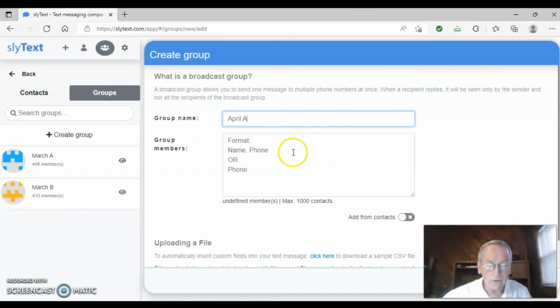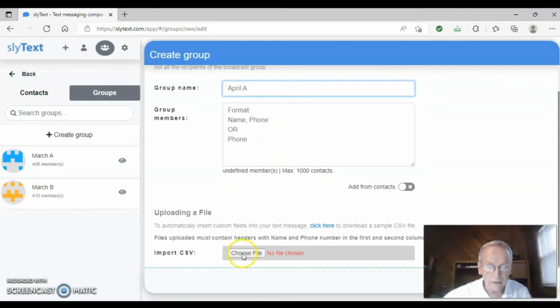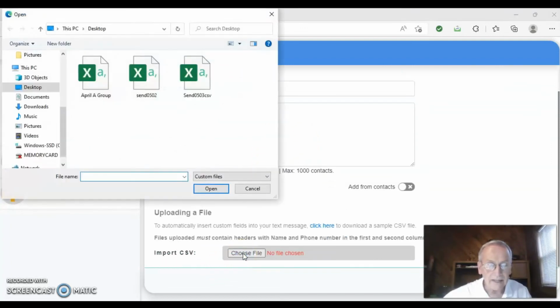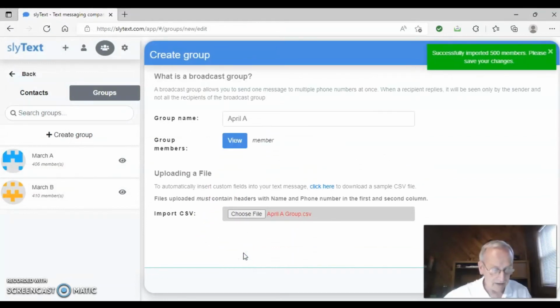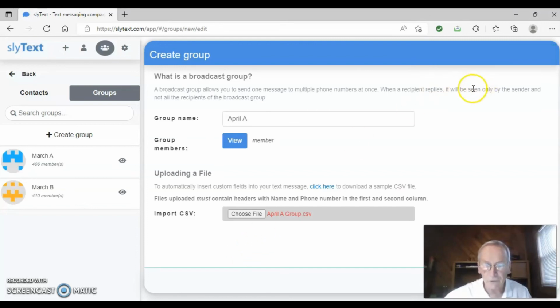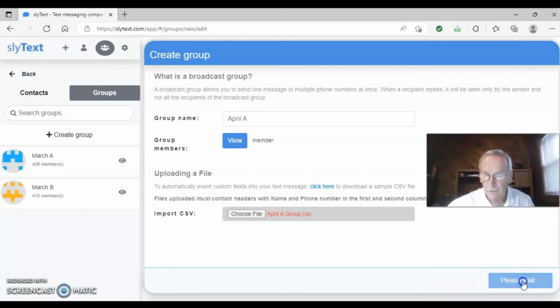Next, I need to import the CSV file. So you go down here, choose File. And again, I've got it saved on my desktop as April A group. So now I'm importing that file. And it says I've successfully imported 500 members. Please save your changes. And of course, the save is right behind my picture.